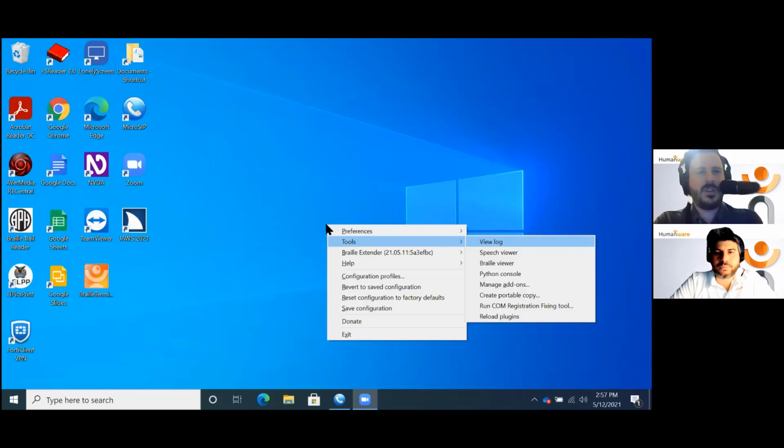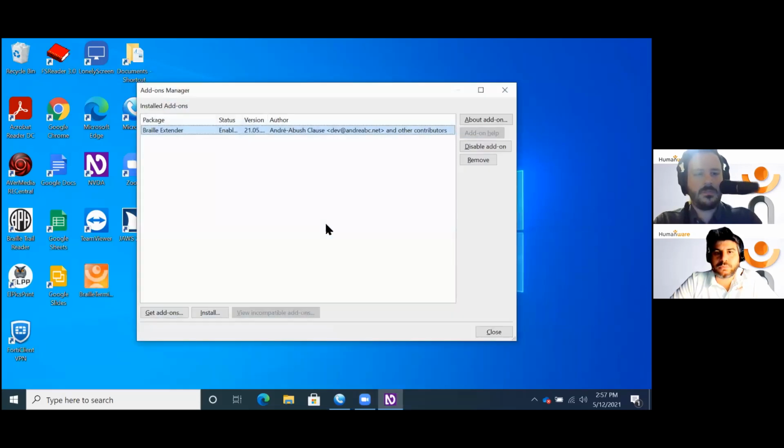View log. We have lots of options here for logs and all sorts of things, but I'm going to come down to the Manage Add-ons option here. I'm going to press Enter. Add-ons Manager dialog. Installed add-ons list. Now, I have this installed. So I have already installed it, and I didn't feel like removing it, but I'll show you how to find it.